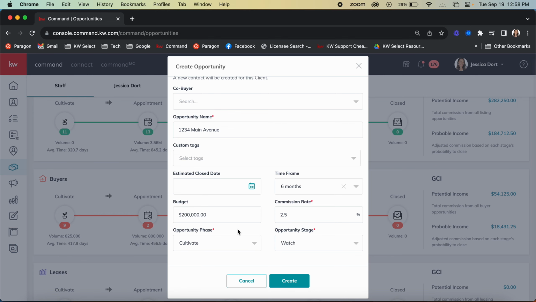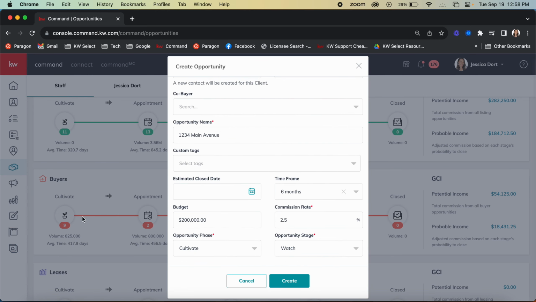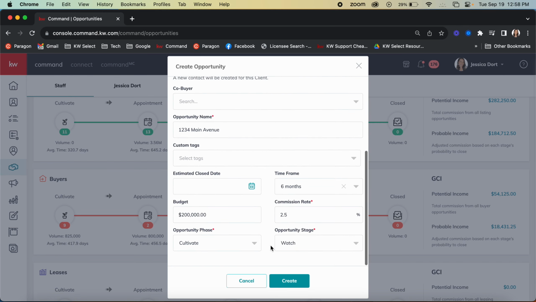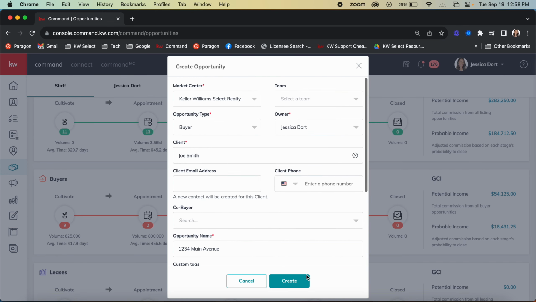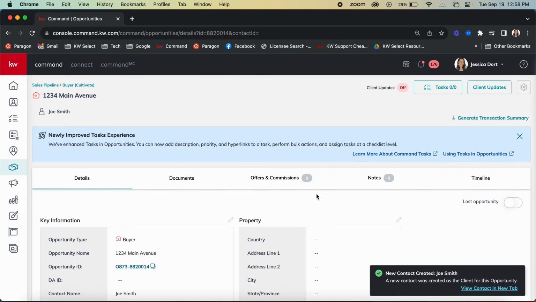Then we have opportunity phase and stage, and that's in reference to the pipeline that we looked at the very beginning, where you can track what part of the life cycle of the transaction you're in with this particular deal. So again, this is optional. You can leave it as is if you're not planning to use those organizational features, but you can use this to keep track of where you are with that transaction. Okay. So we're going to hit create, and that has now created our opportunity.